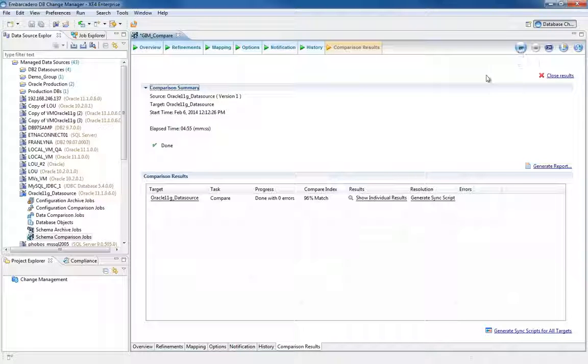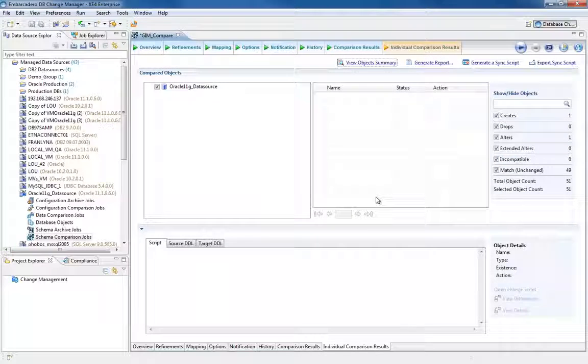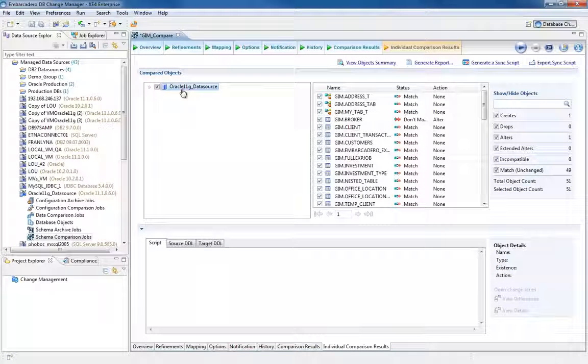With the job completed, we can now see the results. So of our compare job, we can see a compare index of 96%. We can look at the individual results and look at the generate synchronization script as well. So let's look at the individual results. So we select, we see our overview here of all of our objects. In the right, we can filter down and show only the objects we're interested in.